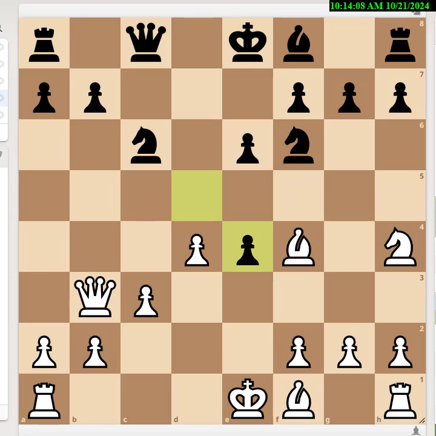All right, so let's count the material here. White has queen, 2 rooks, 3 minor pieces. Black has a queen, 2 rooks, 3 minor pieces, but white has the 2 bishops and black doesn't. When you're up the bishop pair, that's not the same material. That is ahead by about half a pawn. So white's up by about half a pawn, assuming the bishop pair has some value, which it usually does.